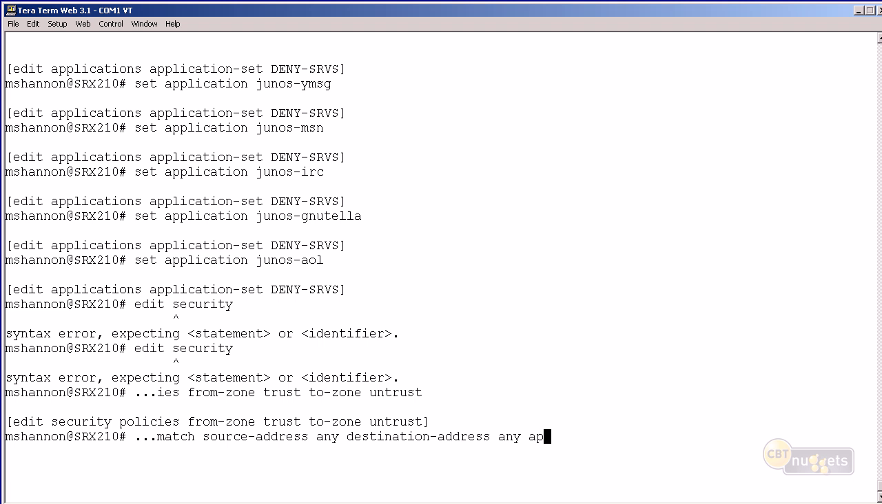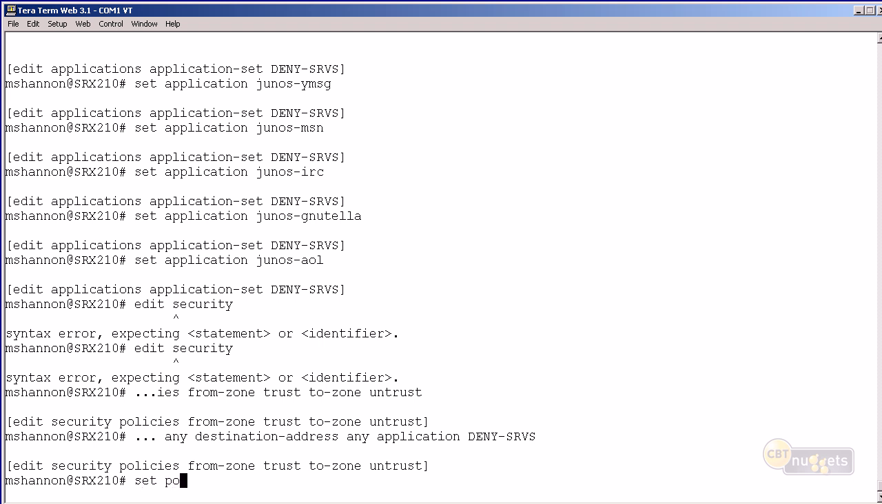And then what's the application? If it was just one, let's say Junos AOL, I could just put in there Junos AOL. But I've got an application set, and it's deny-srvs. Okay, so I've got my match aspect of this, but when you're blocking traffic as part of your then statement, the action you're going to take, you have a couple of options. So I'll show you that here. We're going to say set policy, the then statement, a couple of options here.